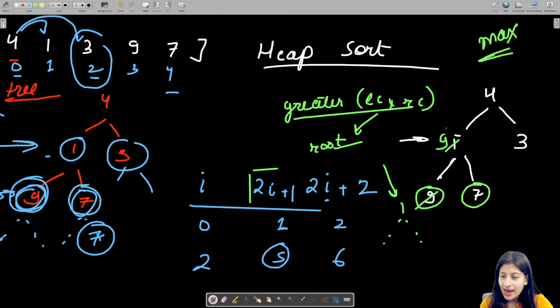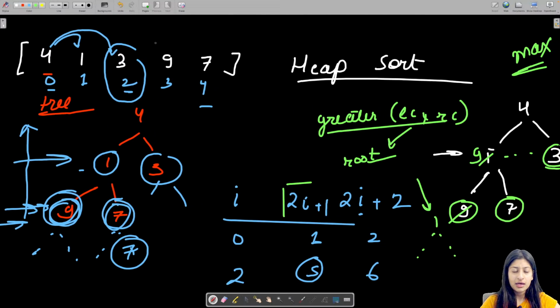Okay, now I am at this index. I started from this index. Actually I should have started from here, and then I will go like this, because in your array it will look like this. I am ignoring the leaf level nodes, which are 9, 7, so I am directly starting from 3.